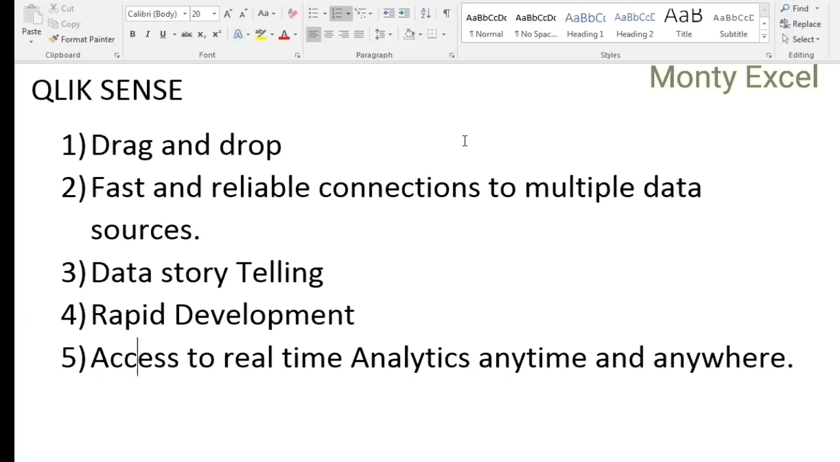That means every now and then you are not going to create those visualizations. You'll create it once and you keep it forever, and the data connection is created in such a way that whenever new data is uploaded, it will connect to that web page, and the web page will start showing the latest information forever. So that is talking about access to real-time analytics anytime and anywhere.